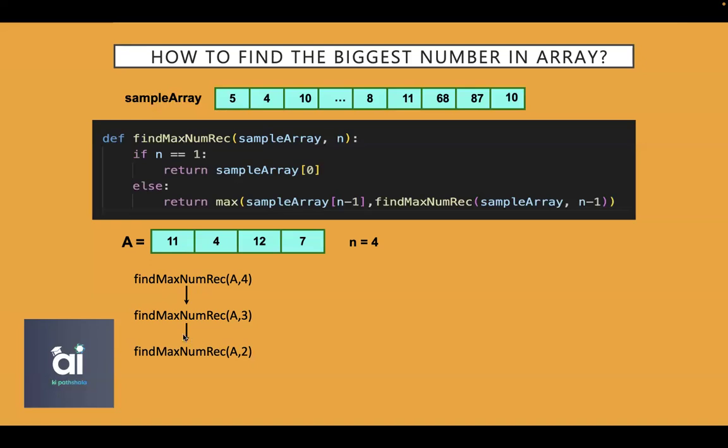Then again, this function goes here and checks the condition over here. We see that n is not equal to 1, n is equal to 2 here. Then it will call itself with 2 minus 1. So this is going to be like this. So we are continuing this until we reach where n is equal to 1. In this case, this part of the code will run and it will return the first element from the array. In our case, the first element is 11. So this is returning 11.